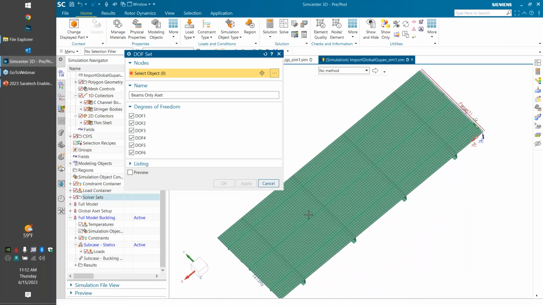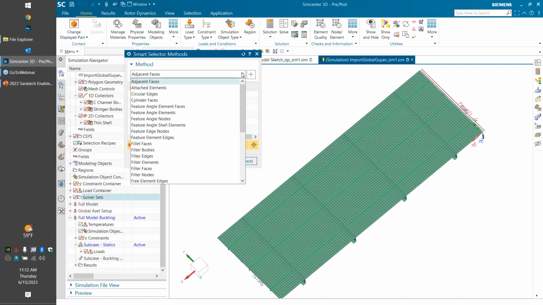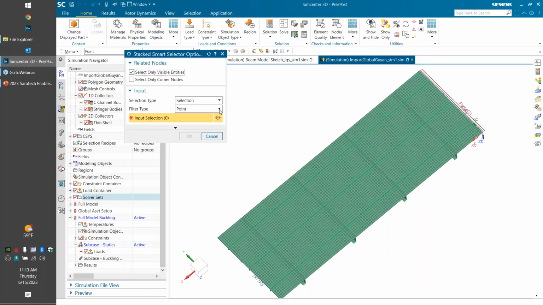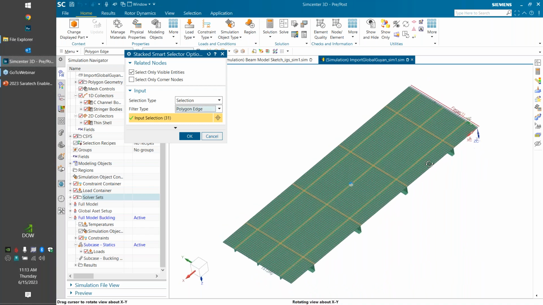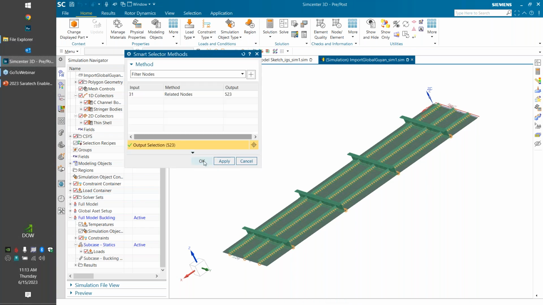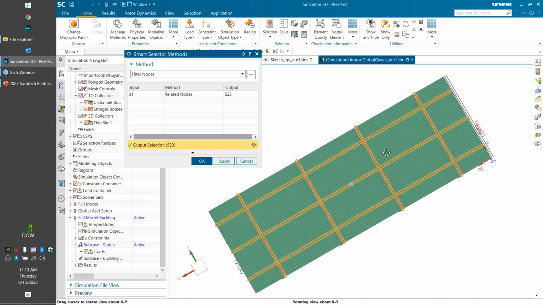I'm going to rotate this over so I can find the features here that we're going to select. Let me get to selecting what we want. We want related nodes. There you are. And we're going to look at polygon edges. So we're just going to select all these features right here that should correspond with all the beam elements that we had, our reinforcements. Looks like I got everything. That should be all associated with our beams there. Click OK. And we can see everything that we got.